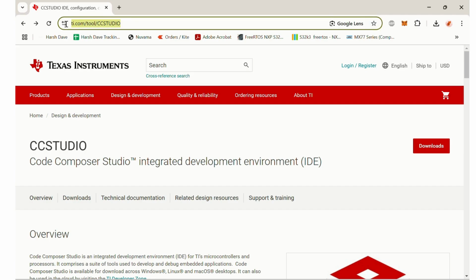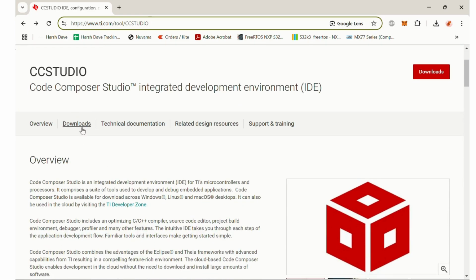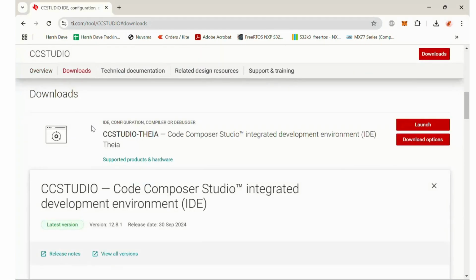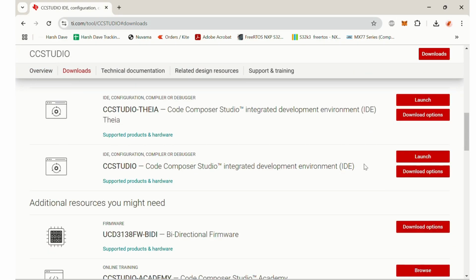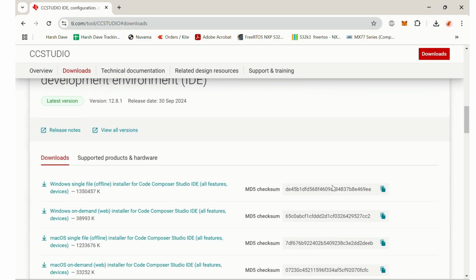Open your browser and go to ti.com/tools/CCS Studio. Click on Downloads and download CCS Studio IDE. CCS Studio is supported for Windows, Mac, and Linux OS. In this tutorial, we will be working on a Windows system.